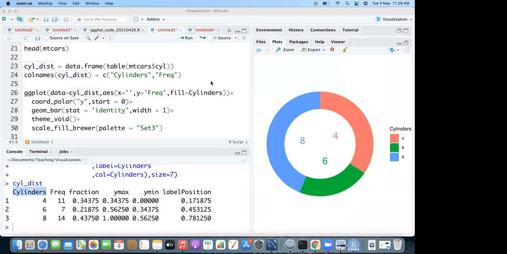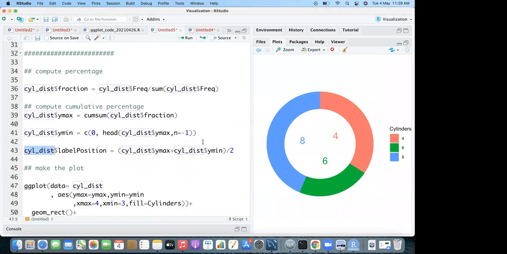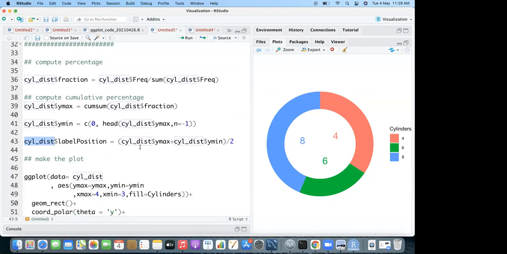And sir, can you please show that label position line? Wait a minute, let me share it. Which one? Label position. Okay. Yes, sir. I just wanted to see the function. I'm just taking the max and min, and taking the average of the max and min, basically.